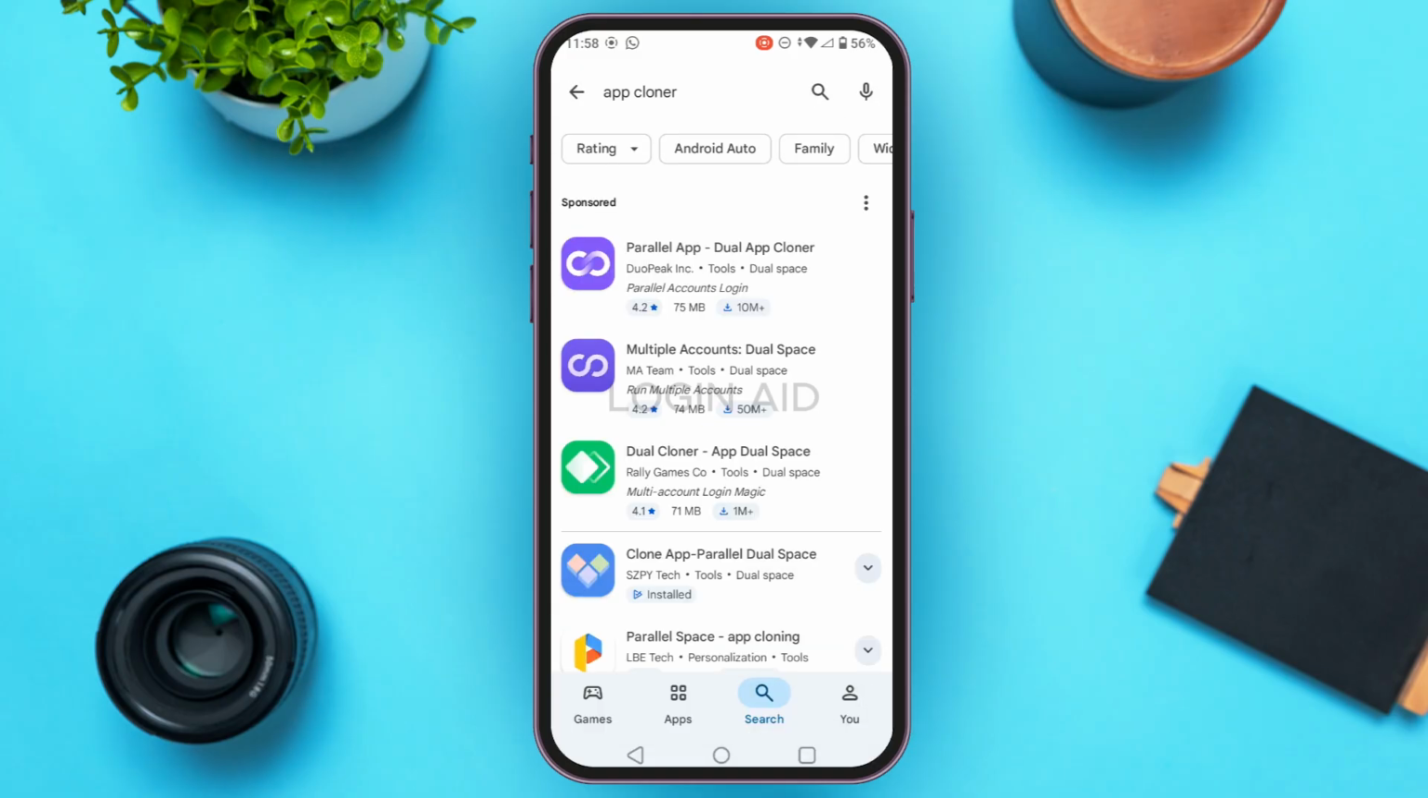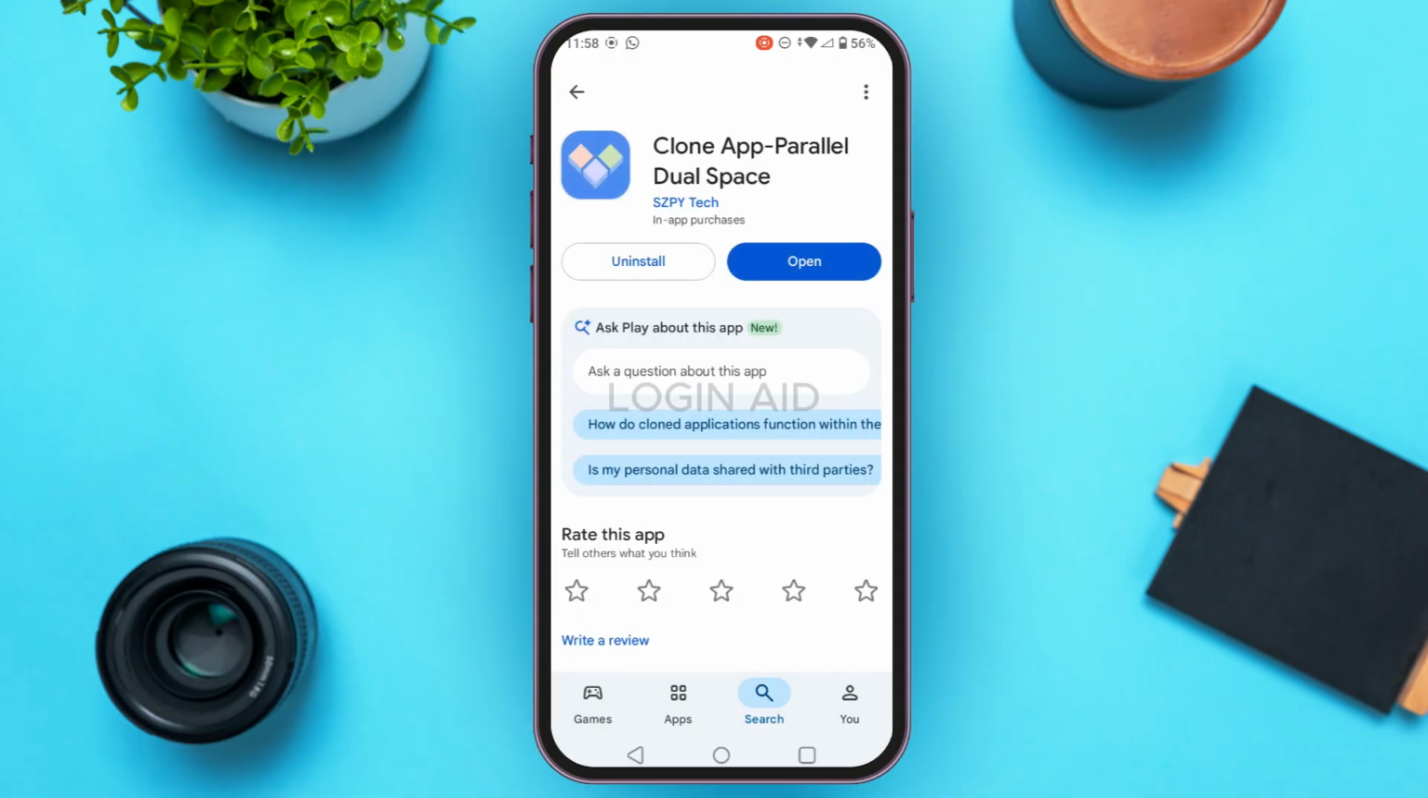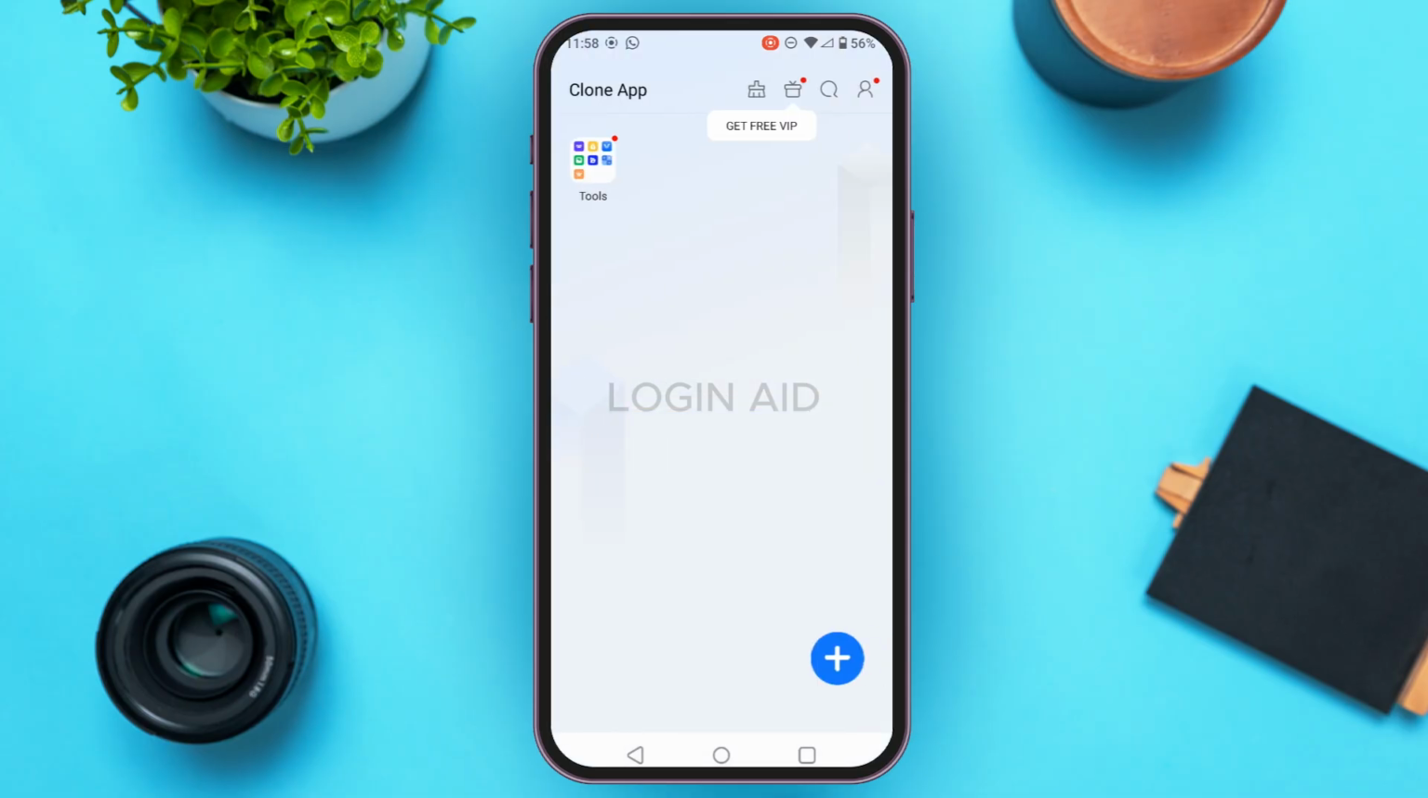You can find various cloning applications. Tap on the option Clone app. Now you can download this app by tapping on the option Install. Once it is installed, tap on the option Open. Now after you do that, you'll be able to clone various applications.